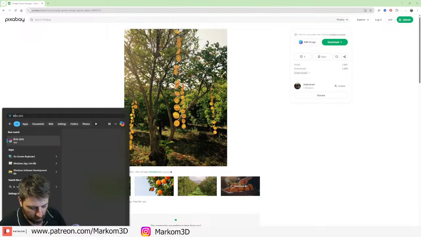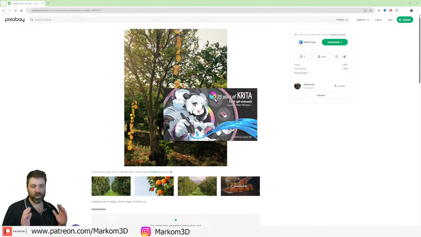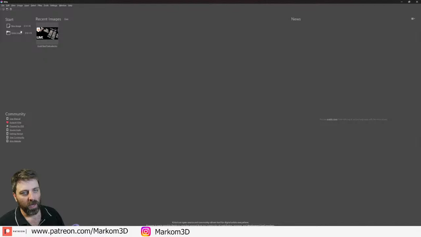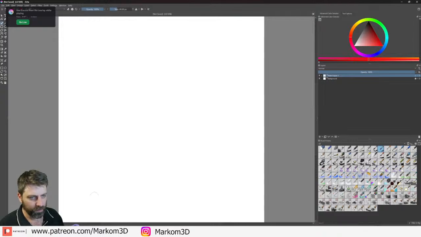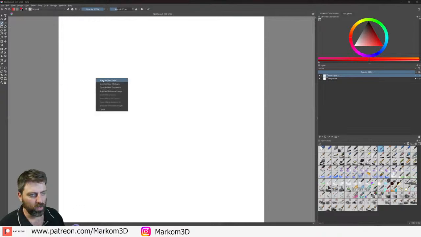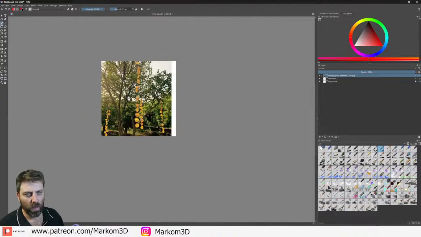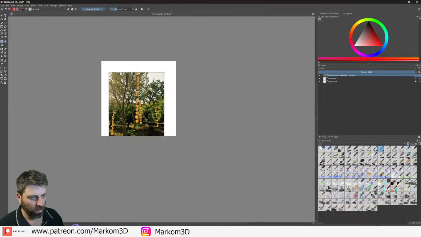Let's go into Krita. So we're just going to quickly make a texture just specifically for this. I do like having that image. I think that's great. Let's go 1024 by 1024. Create. And then we're going to bring in Orange Grove, insert. And let's go.